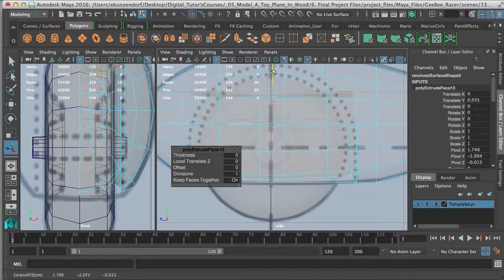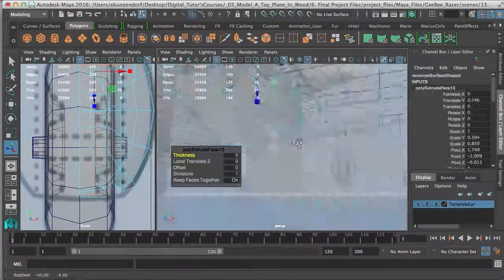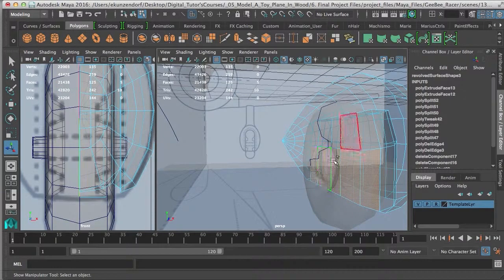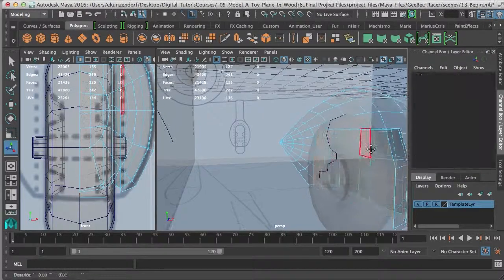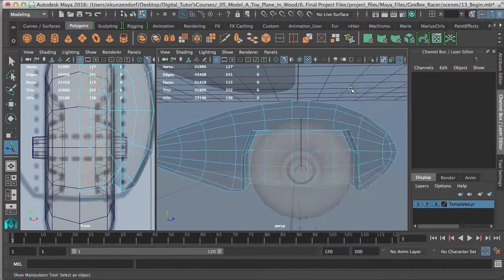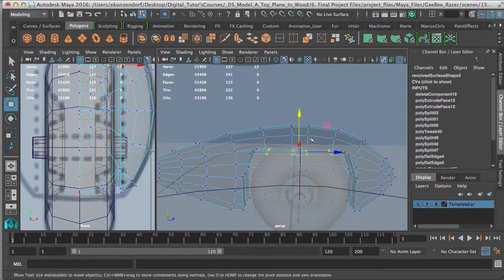But it is really important to always remember that you've got these center points, or these faces going down the center of the extrusion. And that's going to be a problem. So let's delete those. And now to round this out, we can grab these vertices that we've just extruded, and pull them up a little bit.